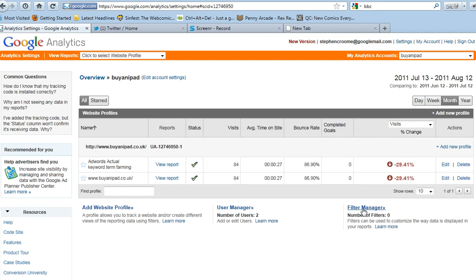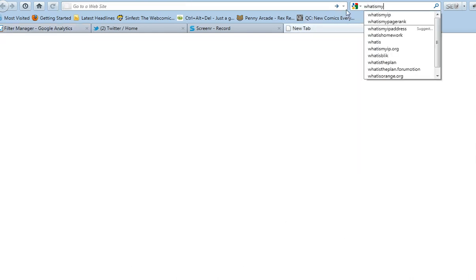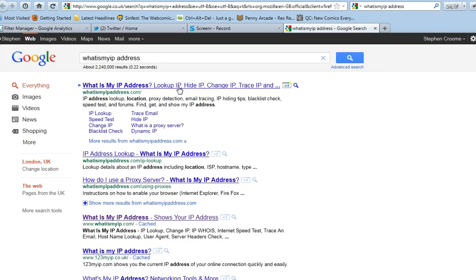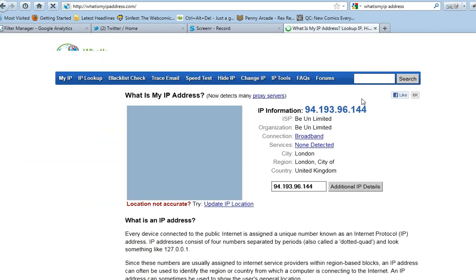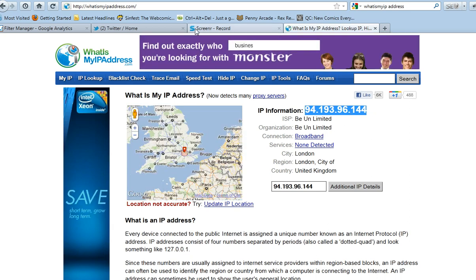You want to come down to Filter Manager. The site I've chosen has no filters set up. The filters, when we set it up, will block the IP address of your office. The way I do this, go to Google, type in what is my IP address, and it gets returned in nice big letters.